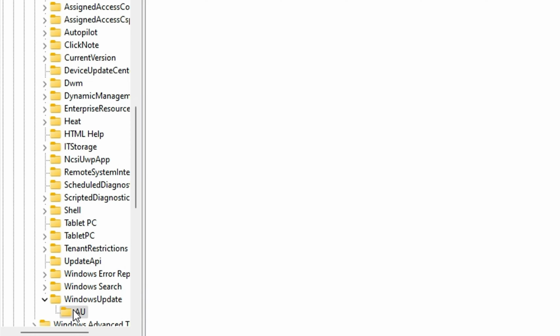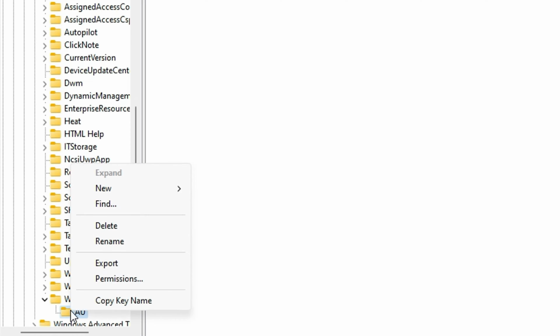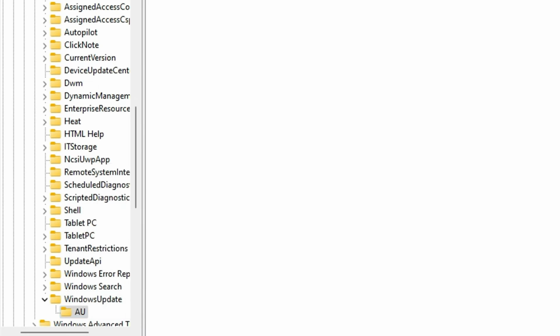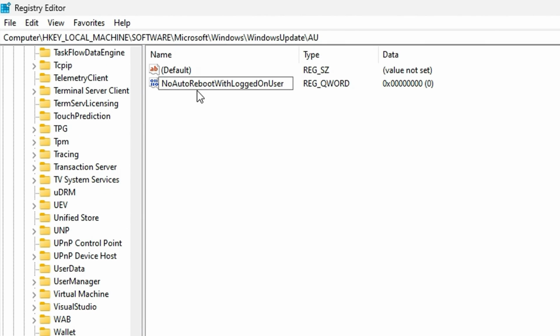Now on this AU folder, you want to go ahead again and right click. And here under New, you want to select the option that says QWORD (64-bit) Value, right? That's why we checked our system information at first to see whichever bit we have. And as you know, we have the 64-bit. So you simply want to click on this QWORD (64-bit) Value, and you want to rename it to the value that says NoAutoRebootWithLoggedOnUsers. I will put this within the description of this video.